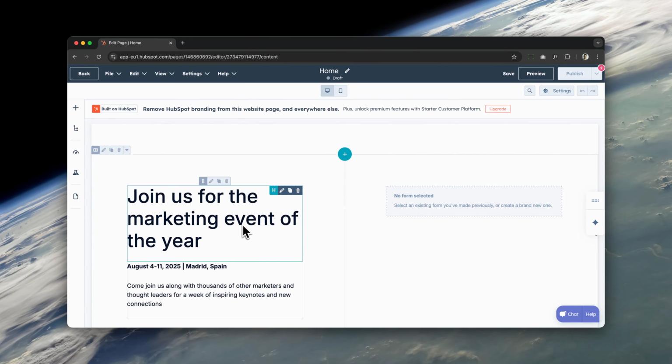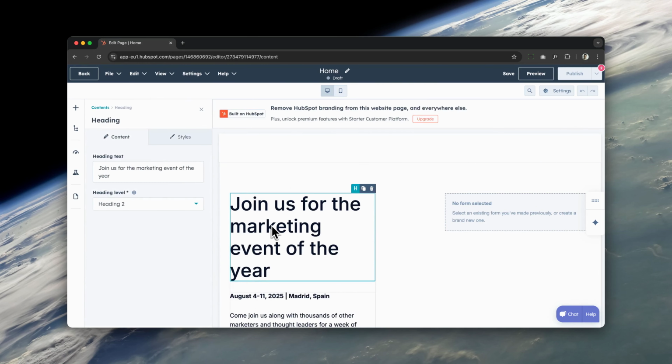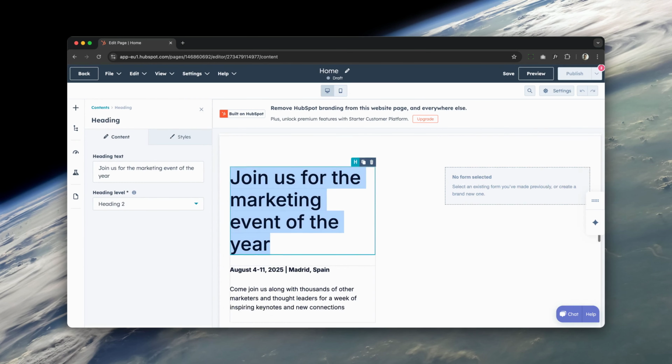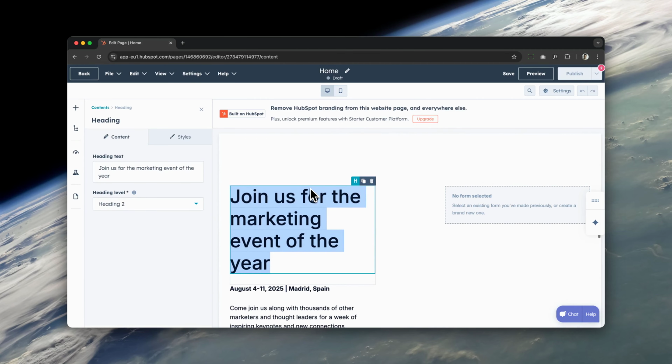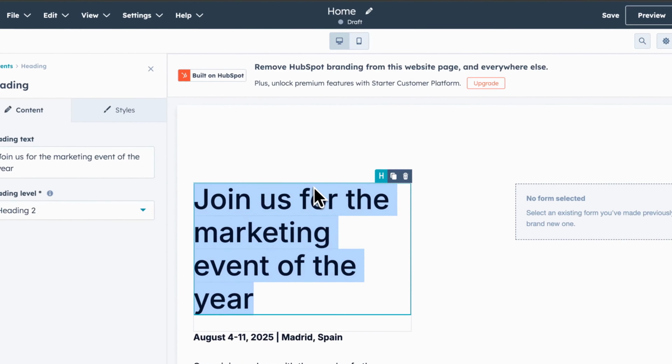Click into the text area of the heading to access its contents for modification. Now, we will input our own custom heading text. Let's type into the heading text field. To change the heading level, open the drop-down menu. We will select Heading 3 from the drop-down menu.